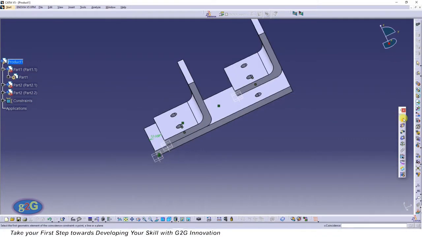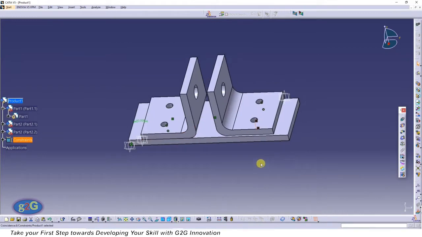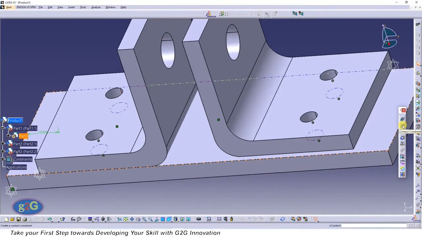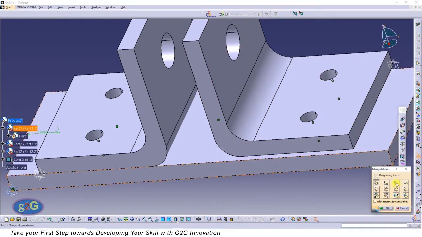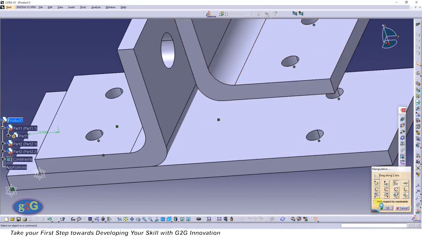Now let's apply one more constraint, coincident constraint. Select the axis of this hole, select the axis of this hole, click on update. Now we can see the support has changed the direction. Now let's apply one more constraint, and in order to apply contact constraint, we will not be able to select the bottom face. So first we will move this component using manipulation, and this is the Z direction. So let's click on drag along Z and we will drag it up, click OK.